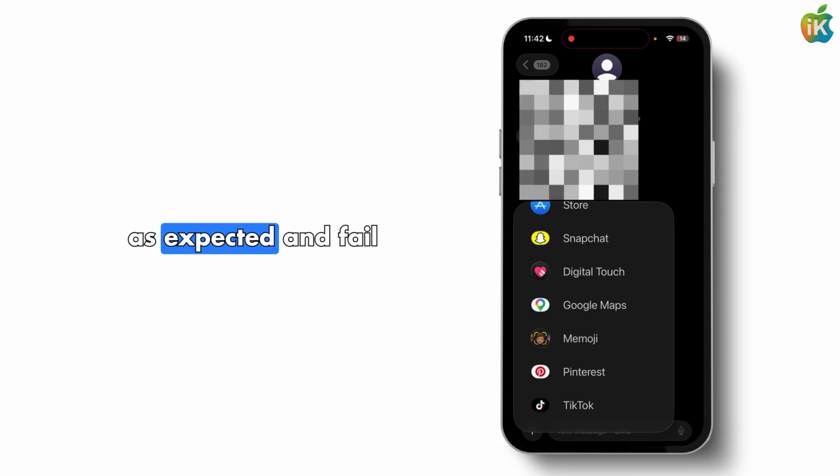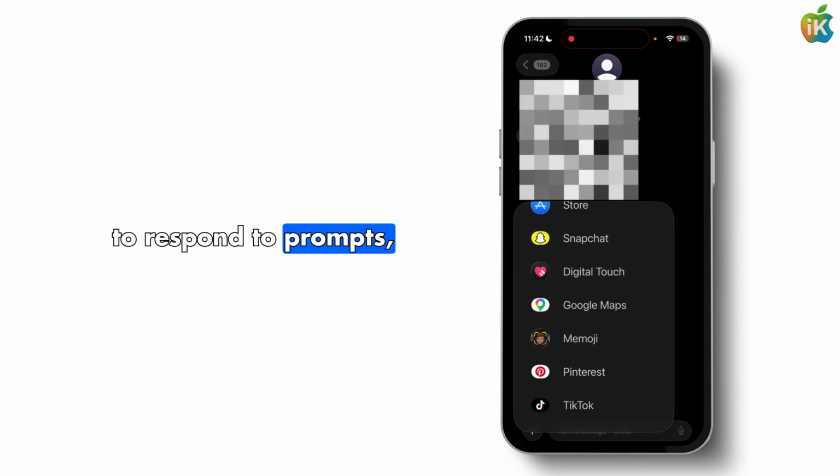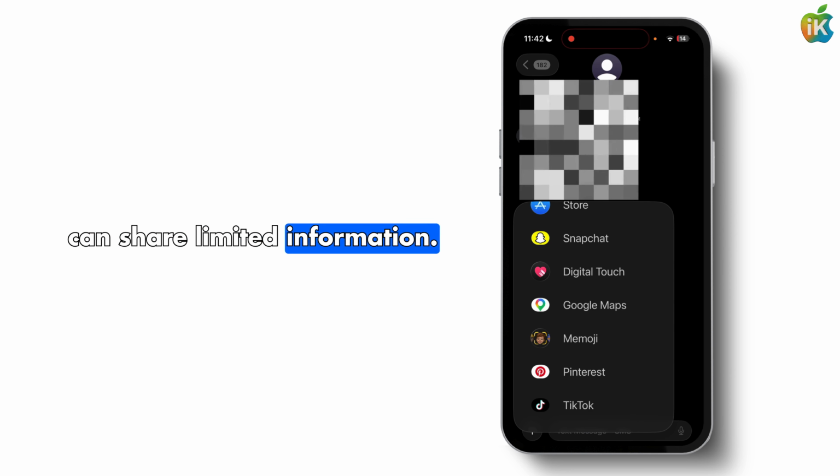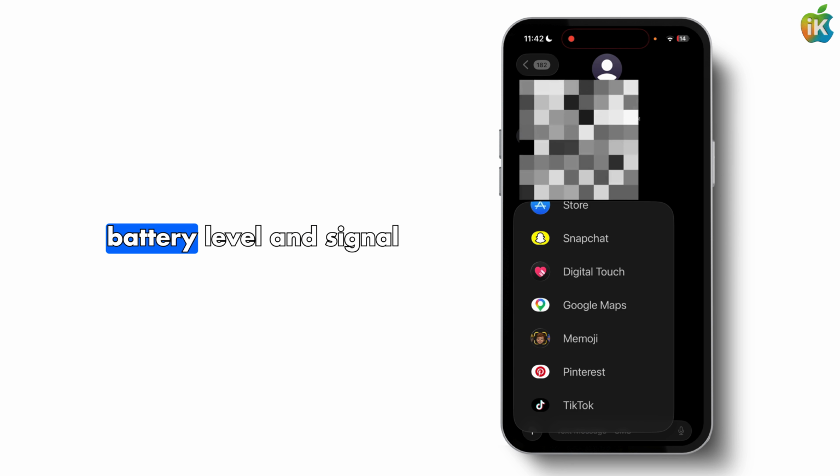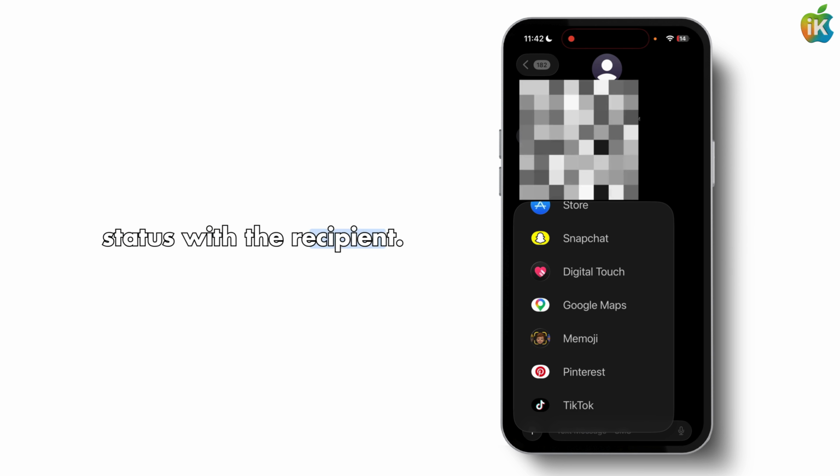If you do not arrive as expected and fail to respond to prompts, your iPhone can share limited information such as your location, battery level, and signal status with the recipient.